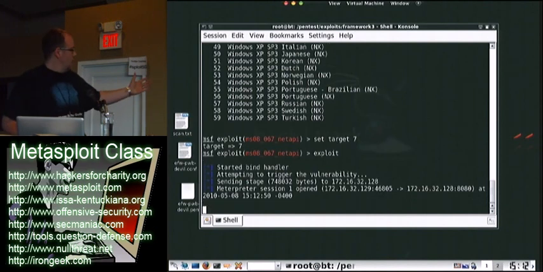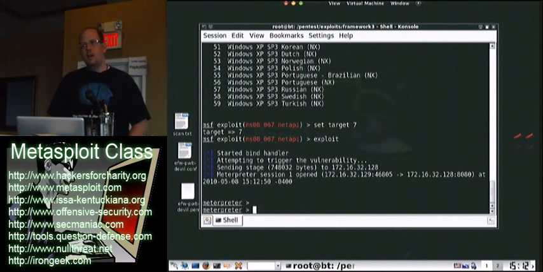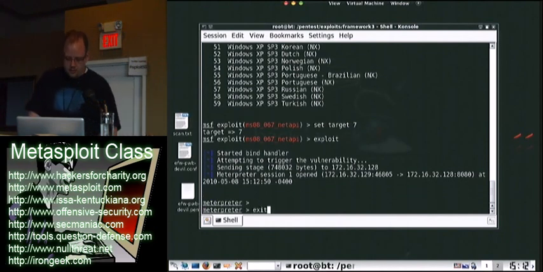Boom. So, just so you know, when you run an exploit, there's that target availability. Again, the auto targeting is generally pretty good, but again, you're not going to always have that.